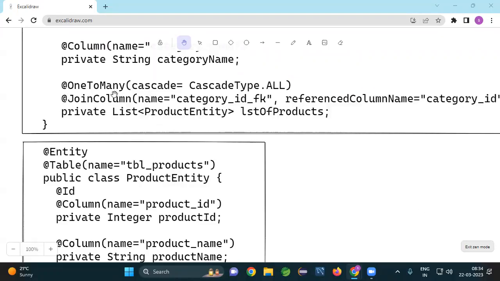@OneToMany. And what's the use of @JoinColumn? Join column is to provide the foreign key of the relationship. The relationship is one-to-many, but to provide any relationship, one-to-many or many-to-one or many-to-many or one-to-one, a foreign key column is required. So the join column annotation is to specify the foreign key of the relationship. What's the foreign key column name? Category ID FK. Referenced column name means what? The primary key referred by the foreign key.